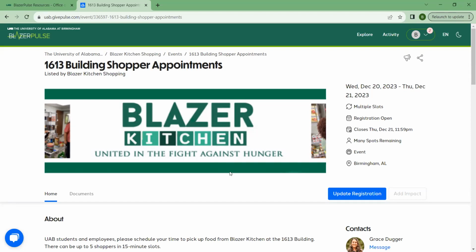If it's your first time making an appointment, down here, this little blue button will say register. But in this case, Blazer Kitchen has made appointments before, so it just tells me update registration. But you're going to need to click this blue button that my mouse is circling.